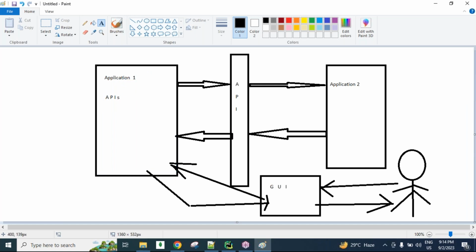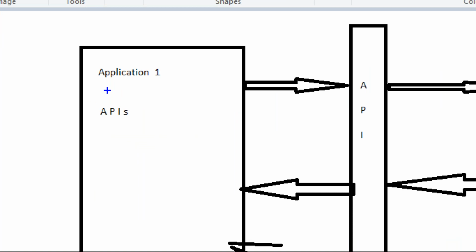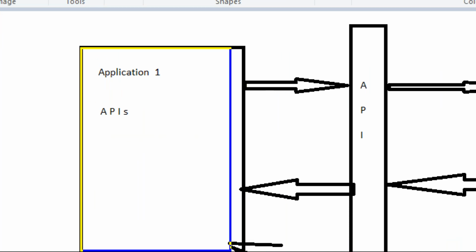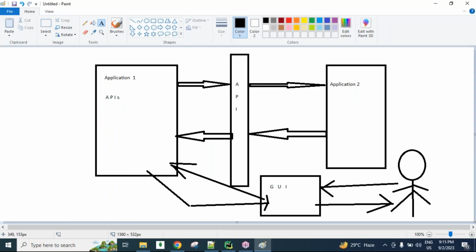Which application is providing the APIs? Then that application we call a provider application, guys. Whichever application is providing the APIs for other applications, that application we call a provider application.